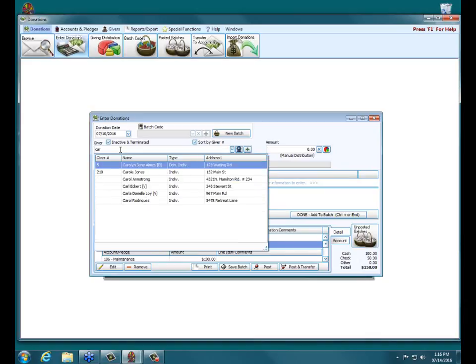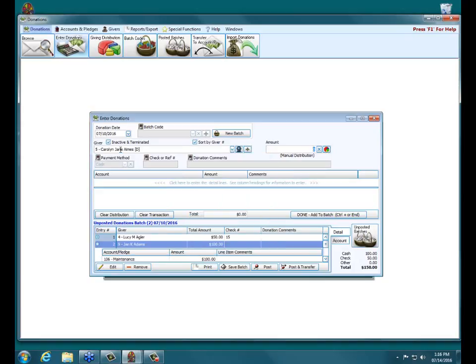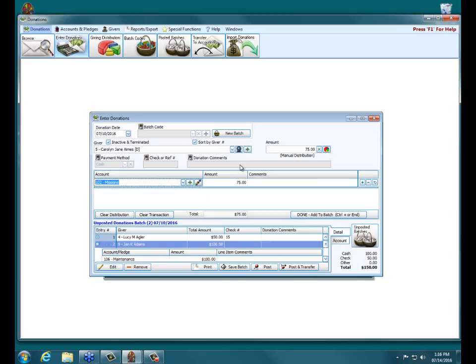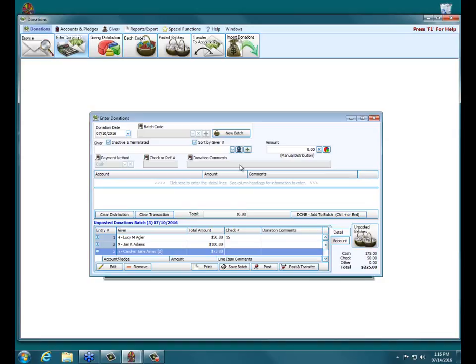I can type my person's name. I want Carolyn. I'm going to hit tab. I can put in an amount of $75. And from here, since all of these are turned off, I can hit my tab key. It's going to automatically skip those 3 fields, put me down in my account. And from here, I can hit the down arrow and pick what I want, hit end to add it to the batch.